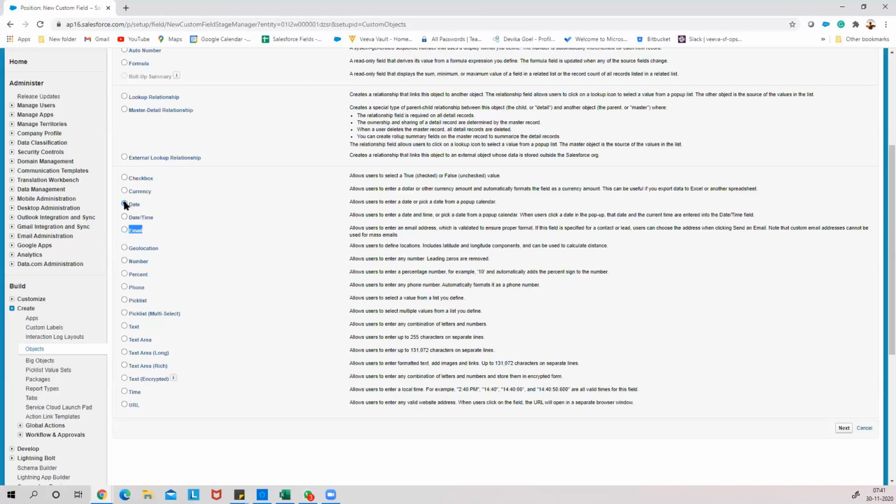If you select data type as date, it means you can only enter a date in there, nothing else. Currency means it is going to take the currency like dollar, euro, pound, any of the currencies, and the amount you're going to enter in there. The amount can be up to 18 digits.